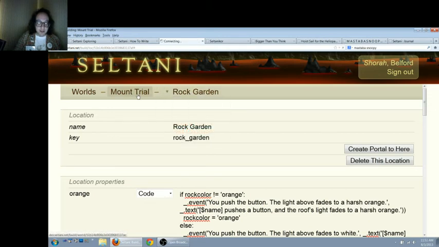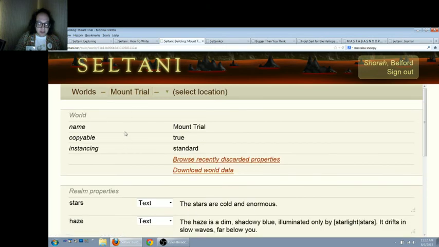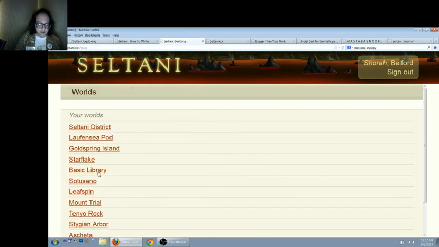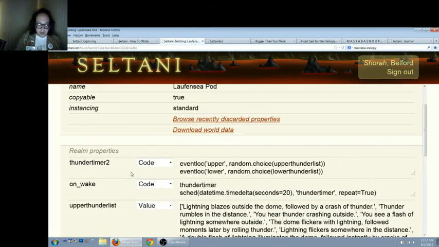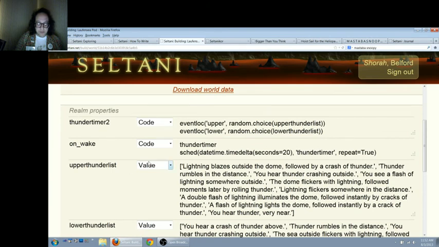Click, click, click, click. Where's my world list? When someone enters the instance, it starts running. Yeah, that's too complicated to explain.